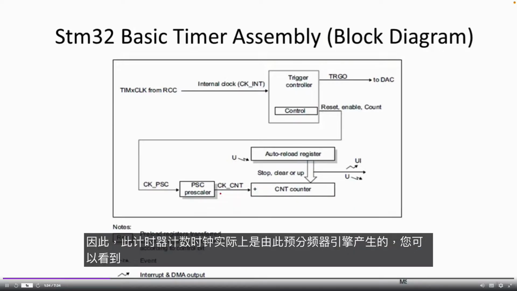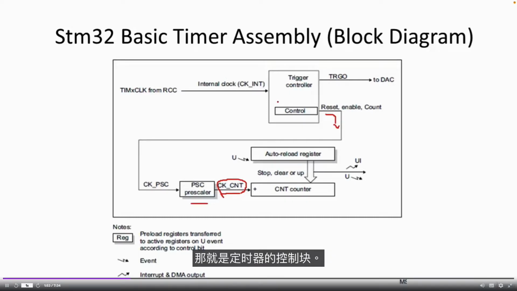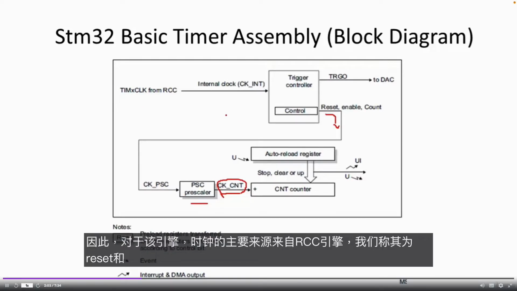Alright, so this timer count clock is actually produced by this prescaler engine here, and you can see that there is an input clock to the prescaler engine, and that input clock is actually coming from here. That is the control block of the timer, and for the control block of the timer, another clock is coming here, that is the main timer clock. So for this engine, the main source of the clock is from the RCC engine that we call as reset and clock control.